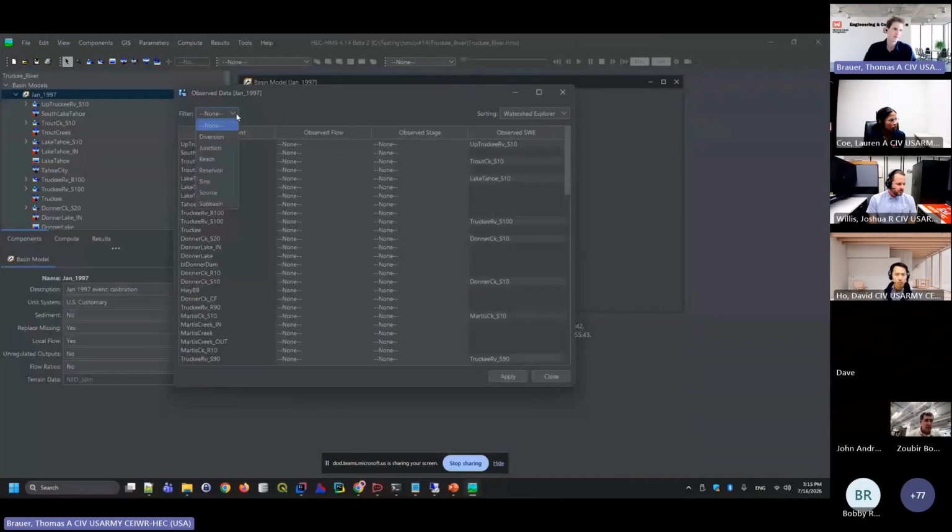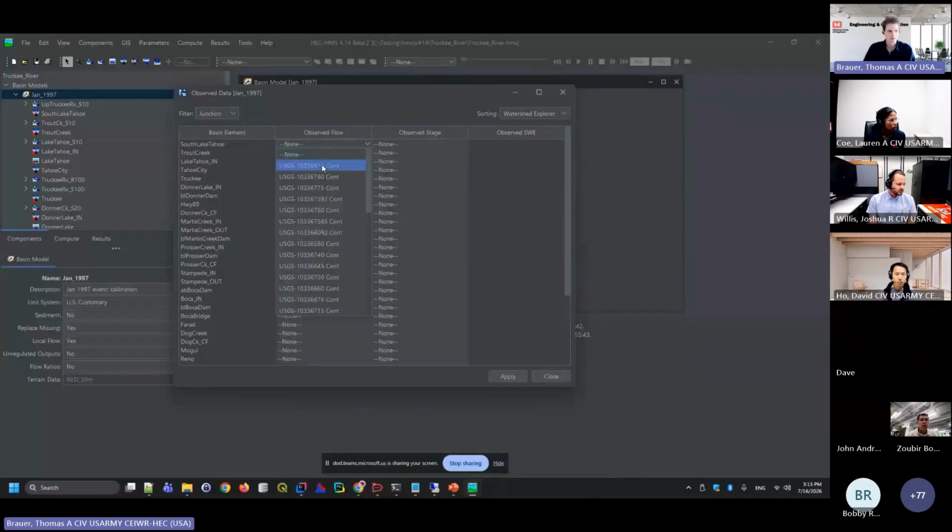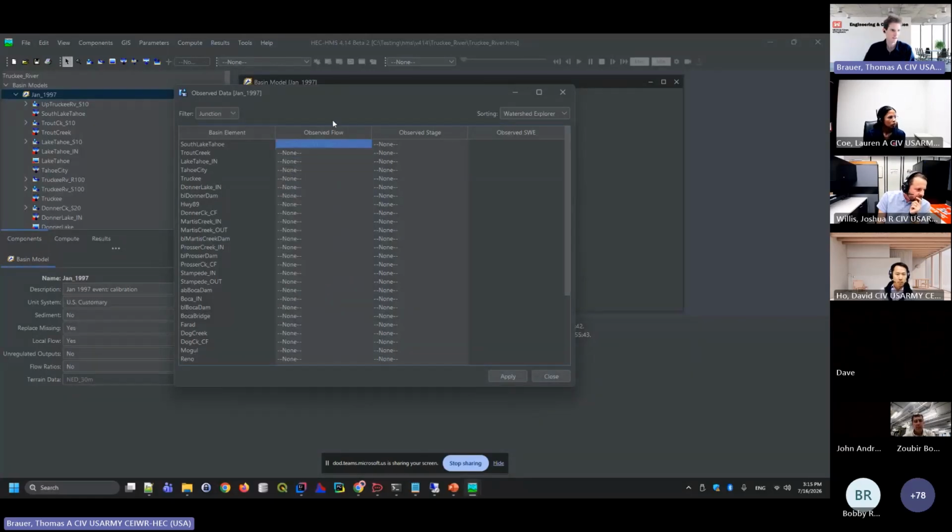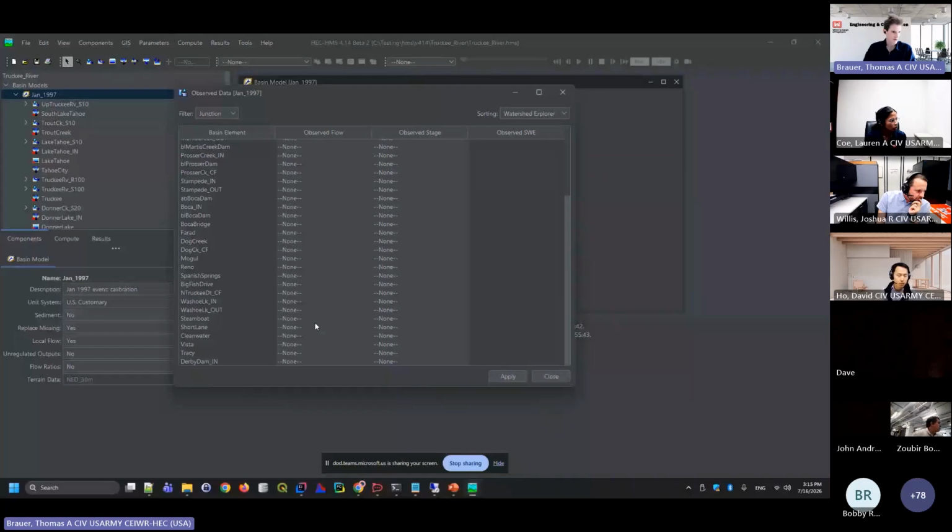So a typical workflow would probably be something like select all of the junctions in the project, and then I have a drop down where I can select the gauge. Now, the nice thing about what's been done here is these gauges are sorted by proximity. So the first gauge in the list is probably going to be the one that's closest to the outlet of the South Lake Tahoe Basin element, or that junction. Likewise here, we'll see, yep, Trout Creek is the first one in that list. Nice. I'll go on down to something like Reno, the first one in that list, Truckee River at Reno. So it's a way to just quickly map observed flow to locations and do it on a global basis.